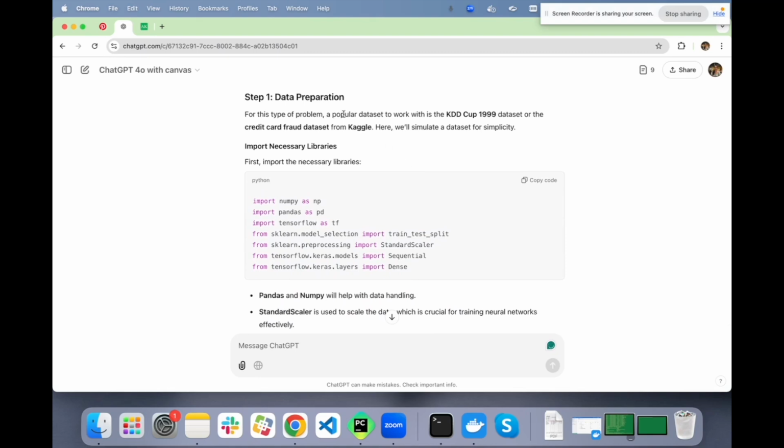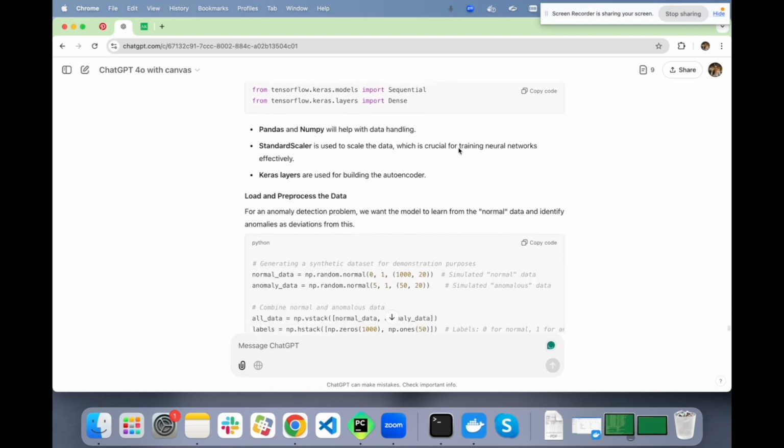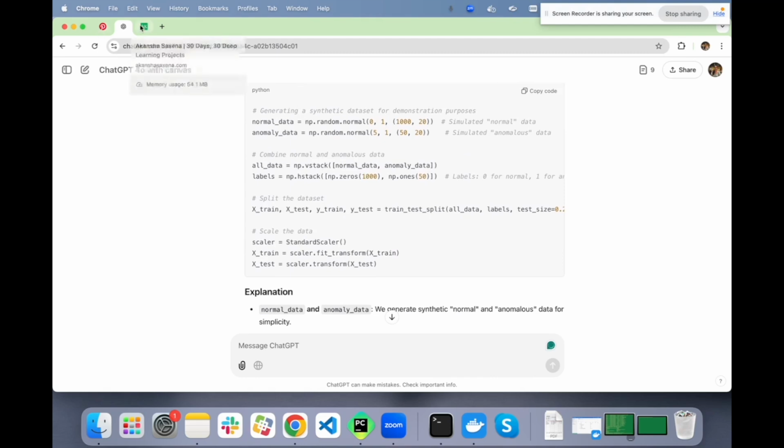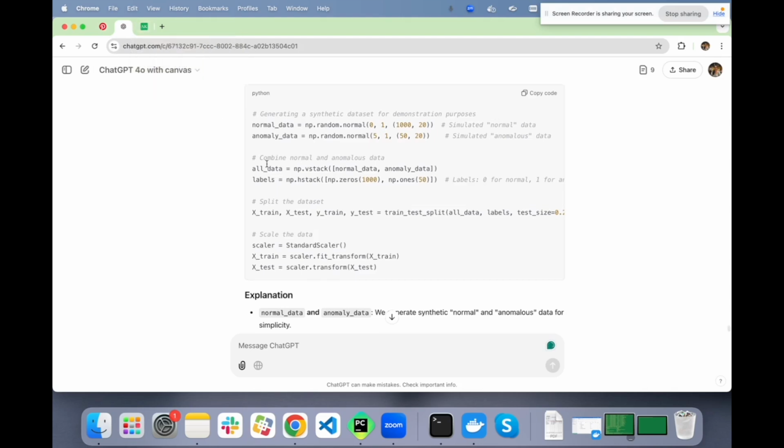Step number one is data preparation. For this type of problem, the popular data set to work with is the KDD Cup 1999 dataset, or the credit card fraud dataset from Kaggle. Here we will simulate a dataset for simplicity. So what dataset are we using? I'm just saying, instead of preparing the dataset, can we use an existing dataset instead?